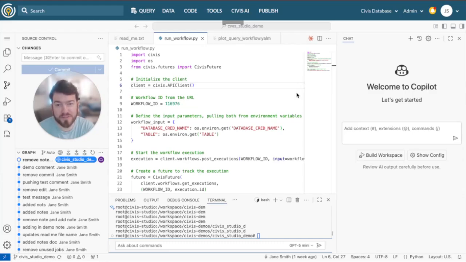I'm a Senior Technical Success Analyst here at Civis Analytics, and today I'm going to show you Civis Studio, a powerful development environment that brings the full capabilities of Visual Studio Code directly into Civis Platform. Civis Studio gives you a complete text editor with all the features you would expect. Syntax highlighting, extensions, Git integration, and even an AI-powered coding assistant with Copilot.